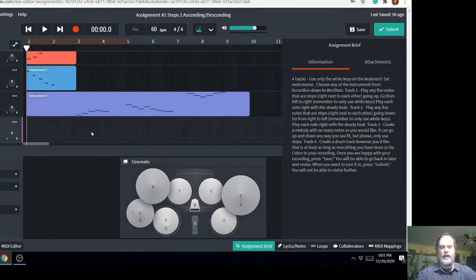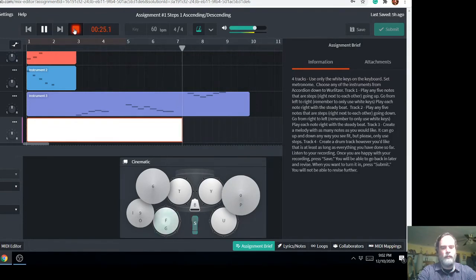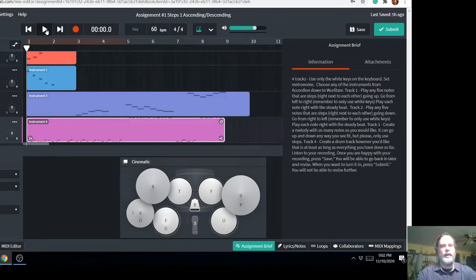Again, make sure you've got track 4 highlighted so that you don't play over something else. And go back to all that.